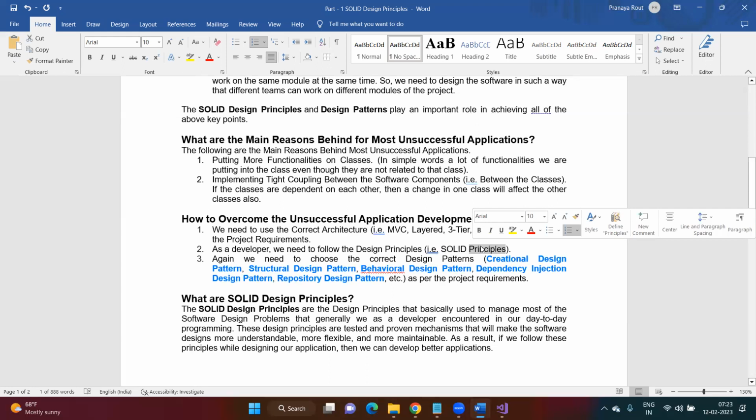Because whenever I'm saying design pattern and design principle, they are nothing but effectively utilizing the OOPS concept, right? So don't think that these are rocket science. SOLID design principle or any design patterns, whatever you are going to learn, they are not rocket science. They are just better utilization of the OOPS concept. If you are good enough in OOPS concept, then you can understand these things very easily.